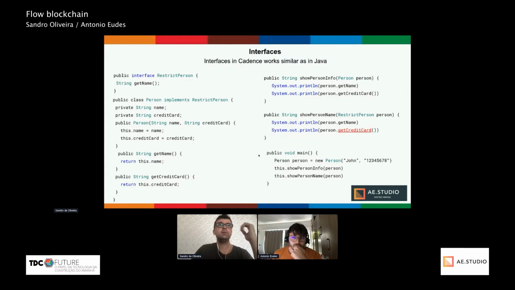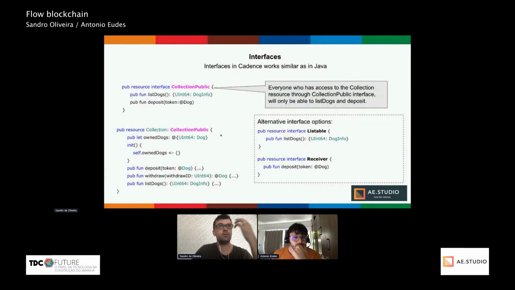So that's how interfaces work in Java, and it's how interfaces work in Cadence. Of course, the syntax is a little bit different. So here I have my collection. It implements an interface, and here I have deposit, withdraw, and list dogs. But only the owner has access to the collection. So the owner can access the withdraw, but other people that are not the owner should not have access to withdraw. So other people should only see this object through this interface. They could just list and deposit dogs, but they could not do the withdrawal.